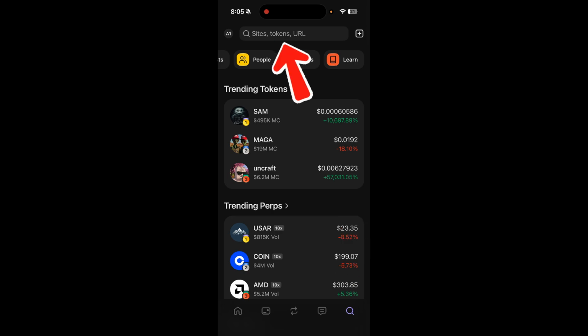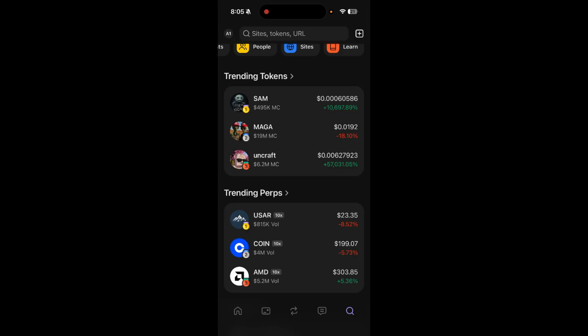Over here, you can simply search for any of the sites or tokens or URL in the top, or you can also find the popular trending tokens, NFT platforms. Tap any site that you want to use. I'm going to select one of the trending tokens here.